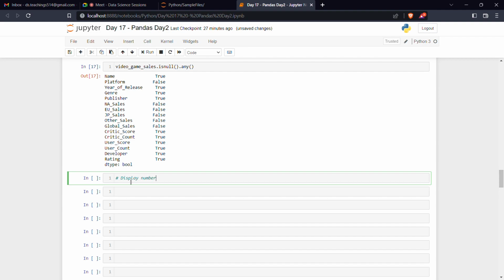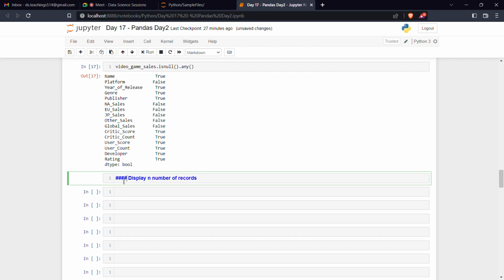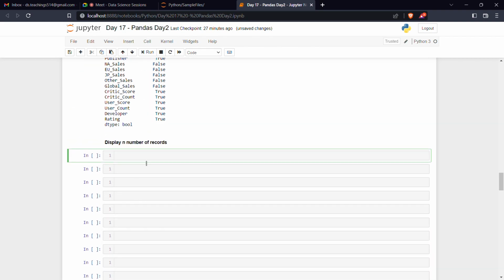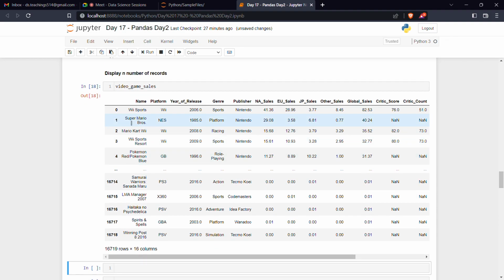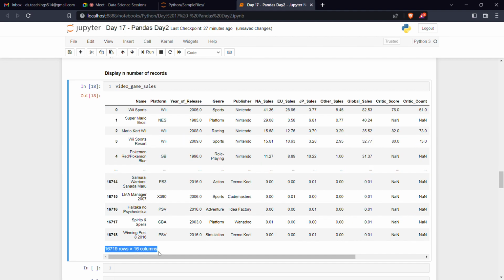Next, display any number of records. When you display your data, video game sales, all the records, 16,709 records, are displayed. Of course in the middle it is hiding, so we can change that also. I'll show you that later.